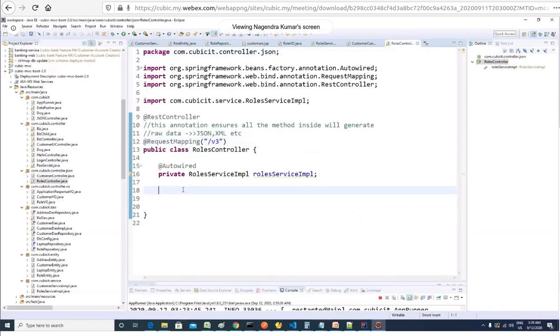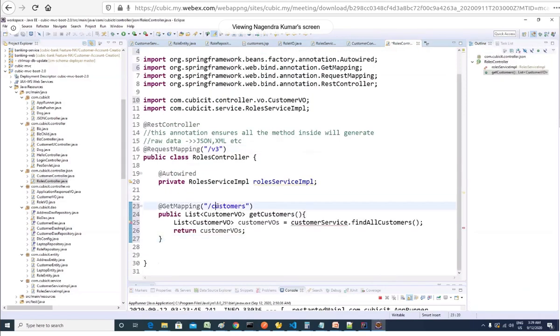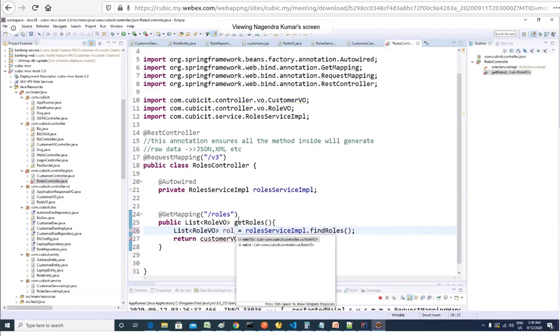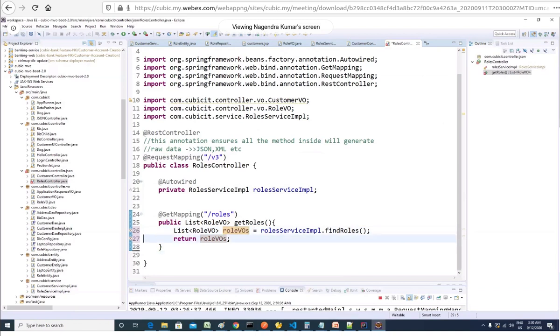I'm not doing a great job. I'm telling you again and again, you see my style? I need roles, and here I can say getRoles. Here I can write roles. You know, right? Roles view, and here you can call the method find. Are you following me? So it is returning what? A list of role view. So role views, you got my point? So this is the REST API. You know how to call it?